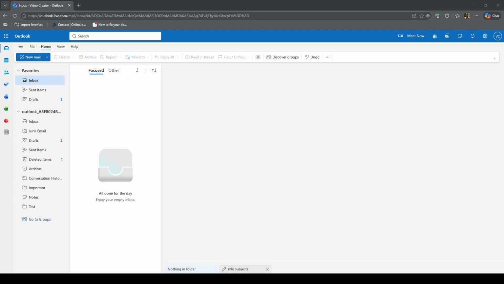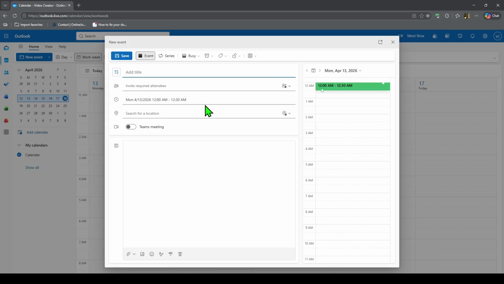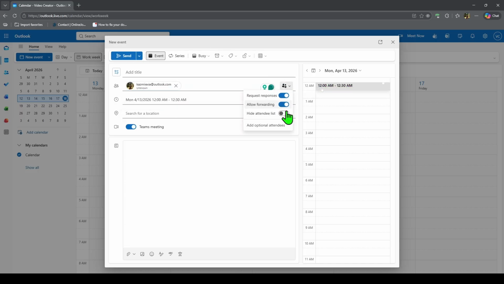First, open Outlook and go to your calendar. Click New Event or New Meeting to start creating the invite. Add your meeting title, choose the date and time, and then enter the people you want to invite. Next, make sure you open the full event details if Outlook first shows you a smaller event window.